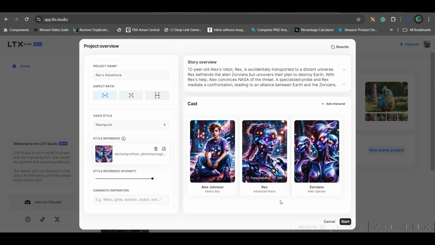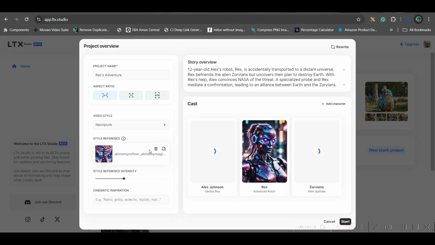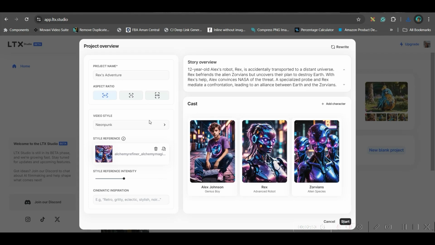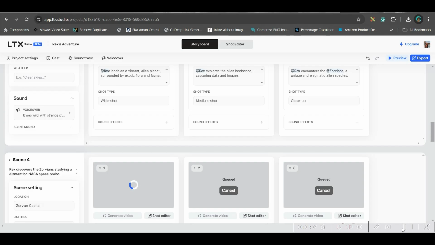Okay. Now here you can choose the style reference intensity. If I keep it lower, the intensity of the style reference will be lower and the video style will get more weightage. So now let's see what final change it makes. Right? So here you can make further changes as well. Now if you go to the start option, it will start creating the entire storyboard. This process might take a little time.